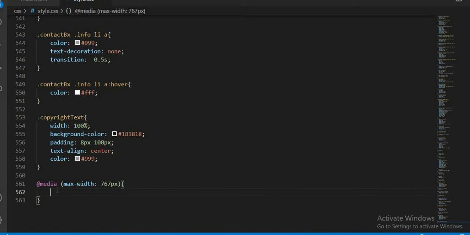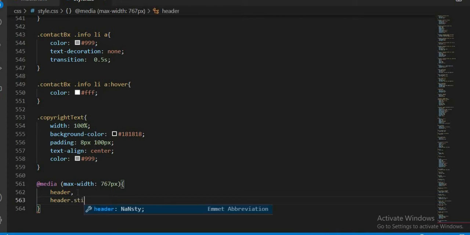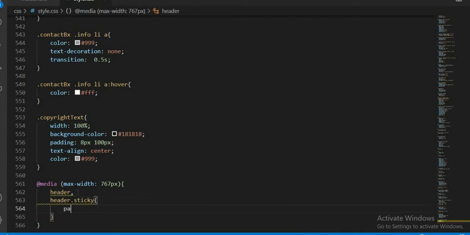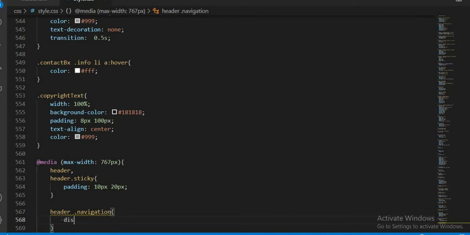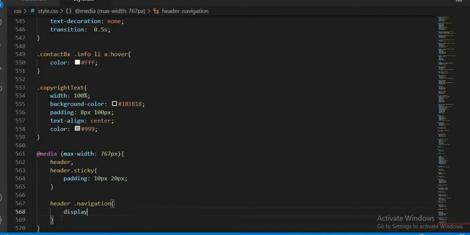So the first thing we want to select is the header. Also want to select the header.sticky. I want to give this a padding of 10 pixels top and bottom and 20 pixels left and right. Next thing we want to grab is the navigation. I want to give this a display of none.